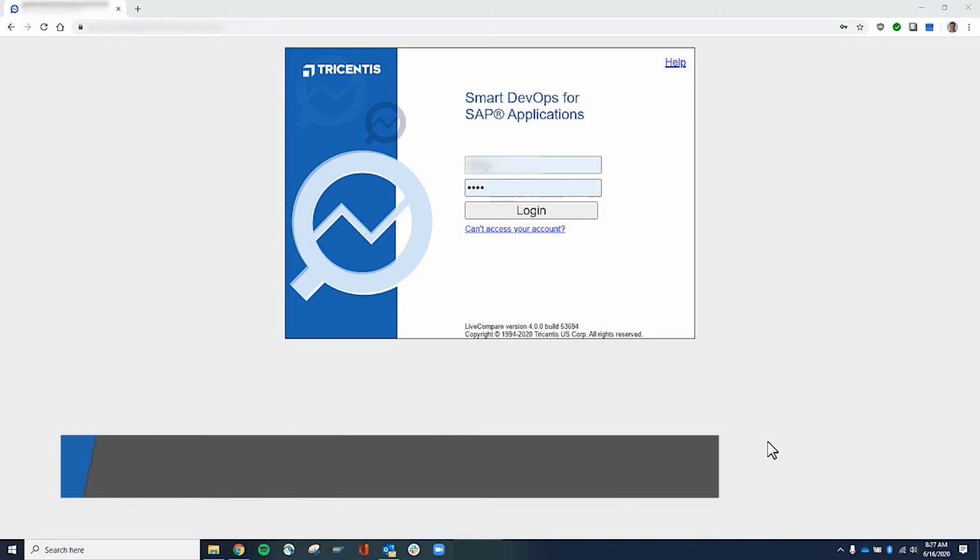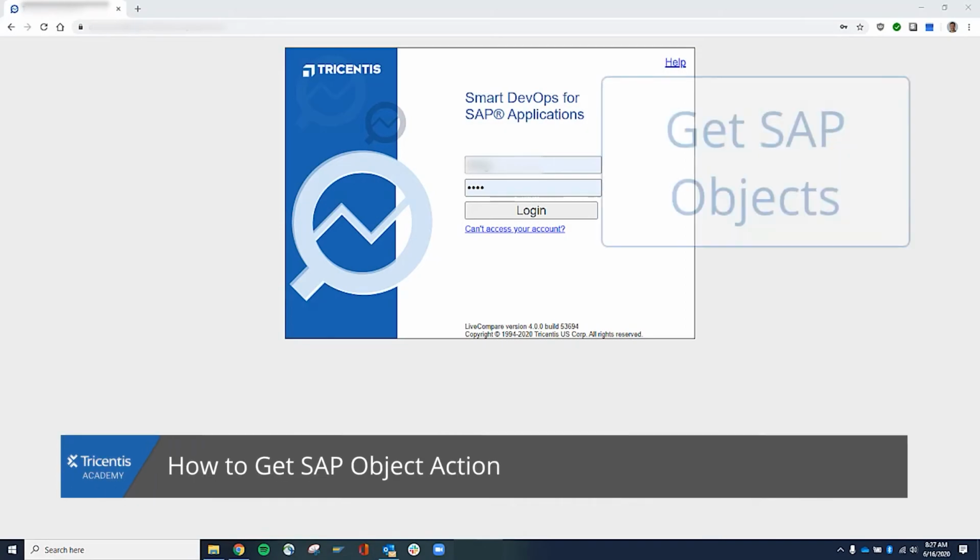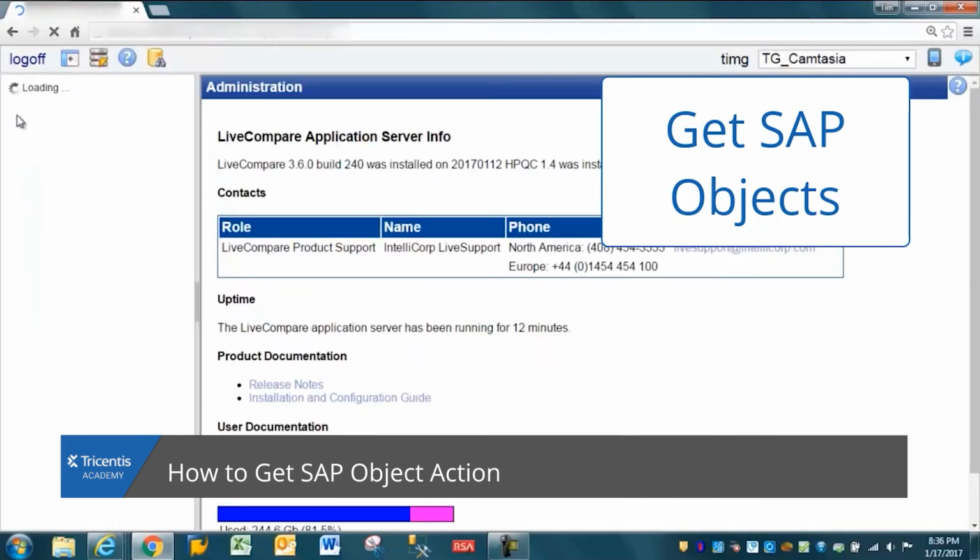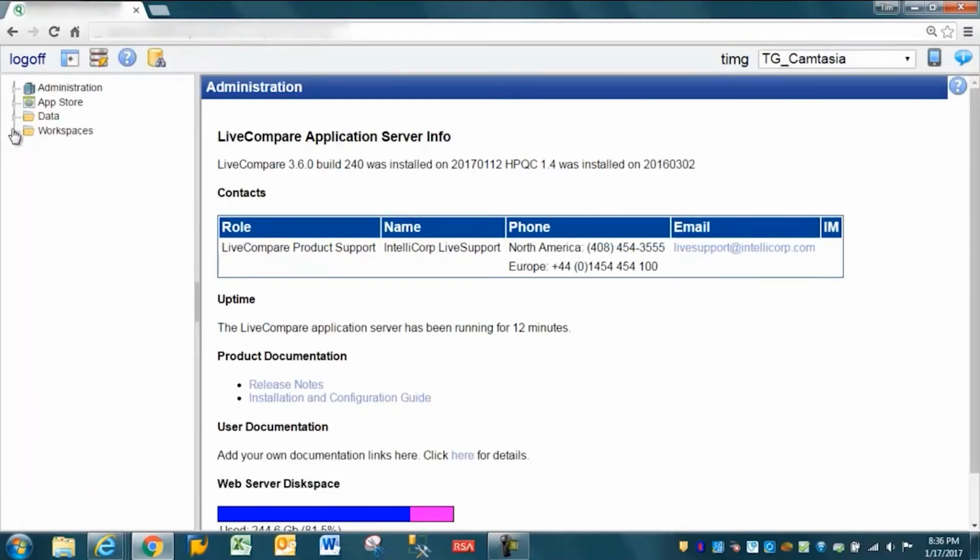Hi, this tutorial will cover the Get SAP Objects action. Log on with Editor Access, then you can expand your workspace.